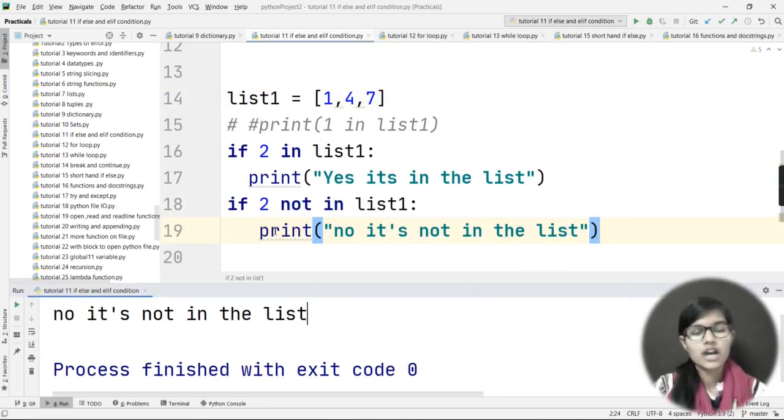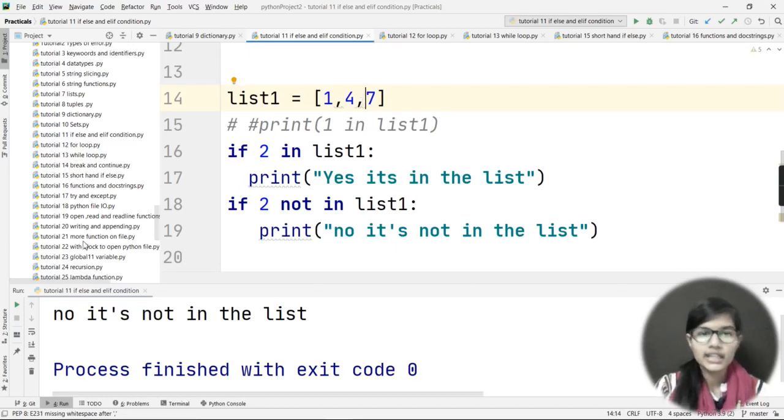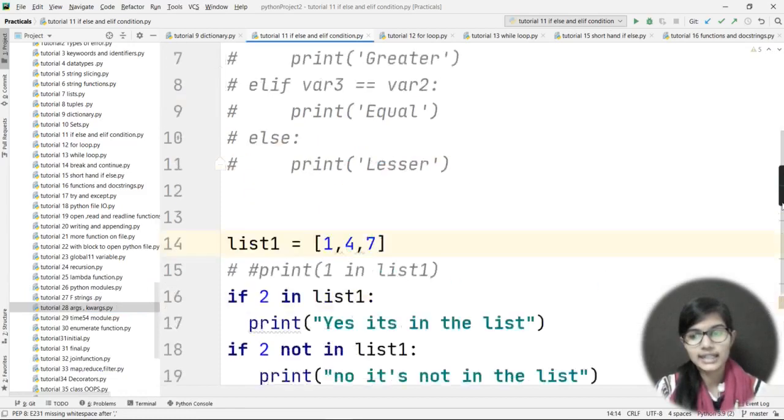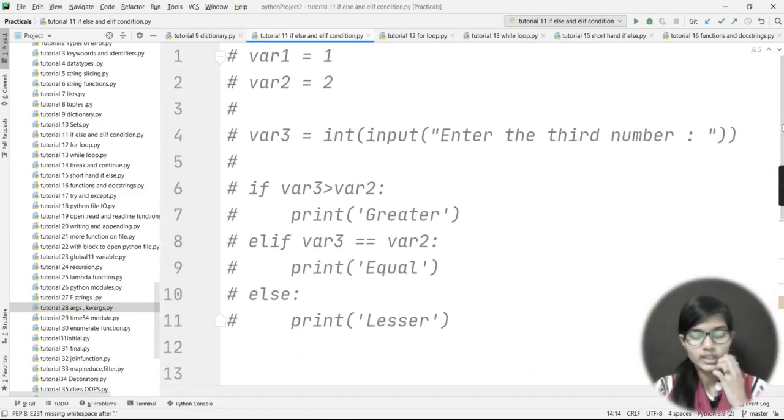So this is how we check the elements of a list, whether these elements are present in the list or not, using the if condition. I hope I made all these if, else and elif conditions clear to you, how we use them, what the way to write the syntax is, and what the way to write the code is.